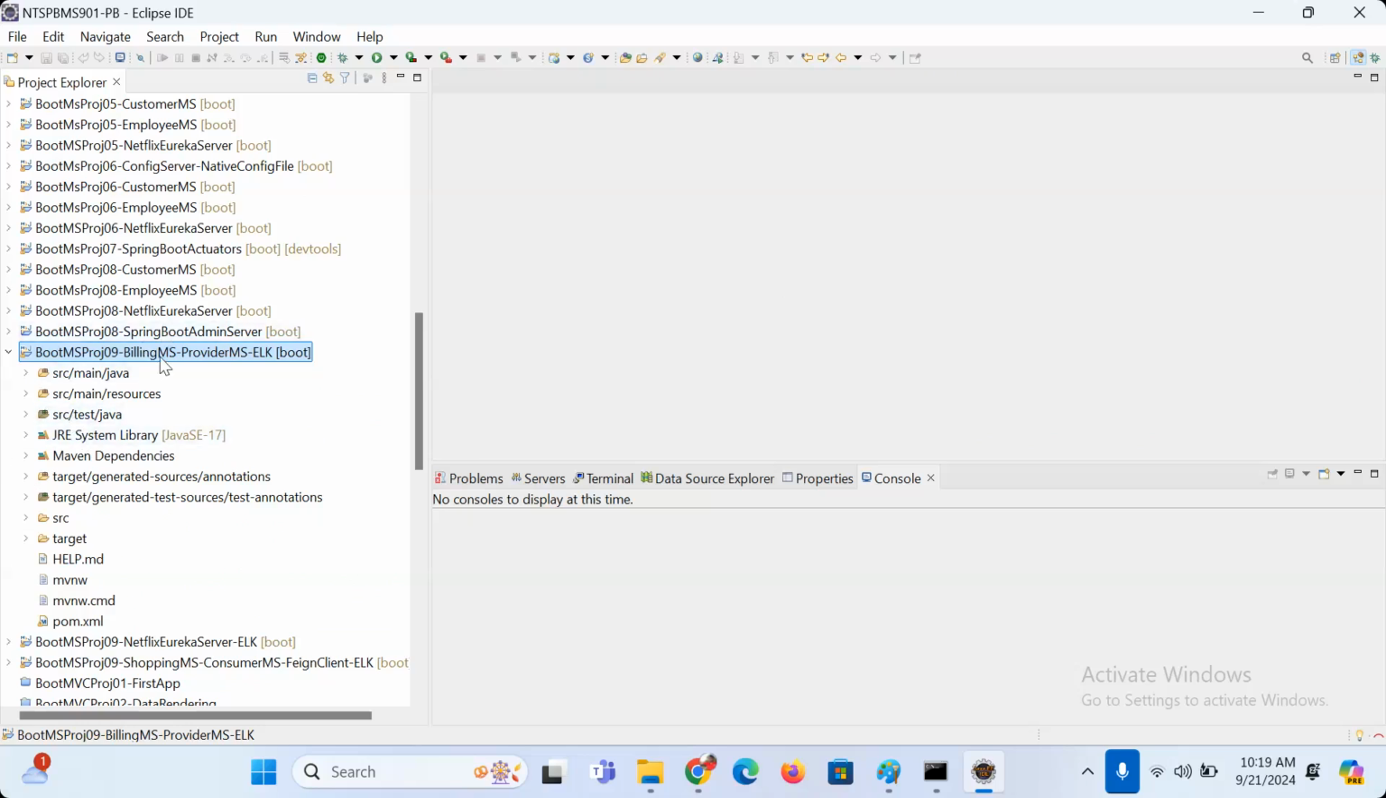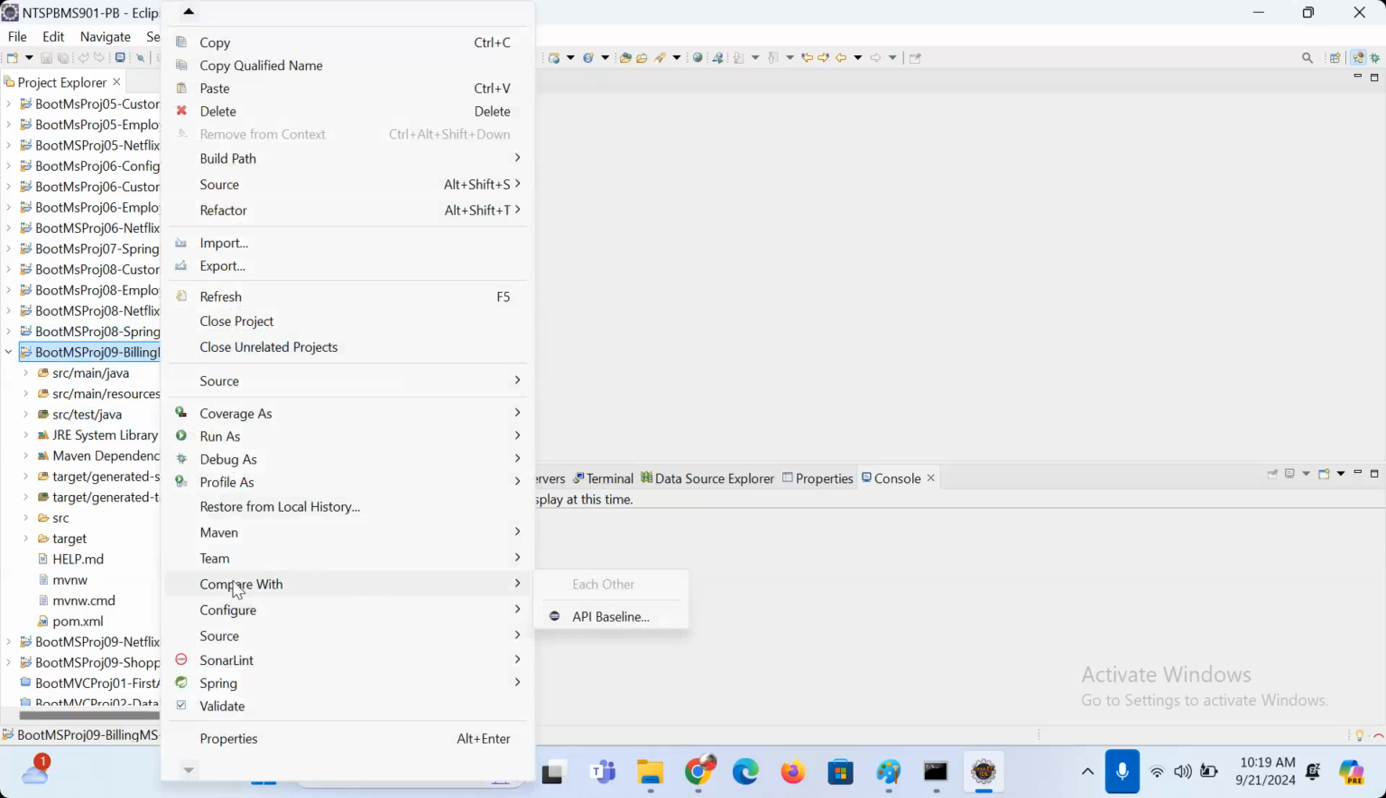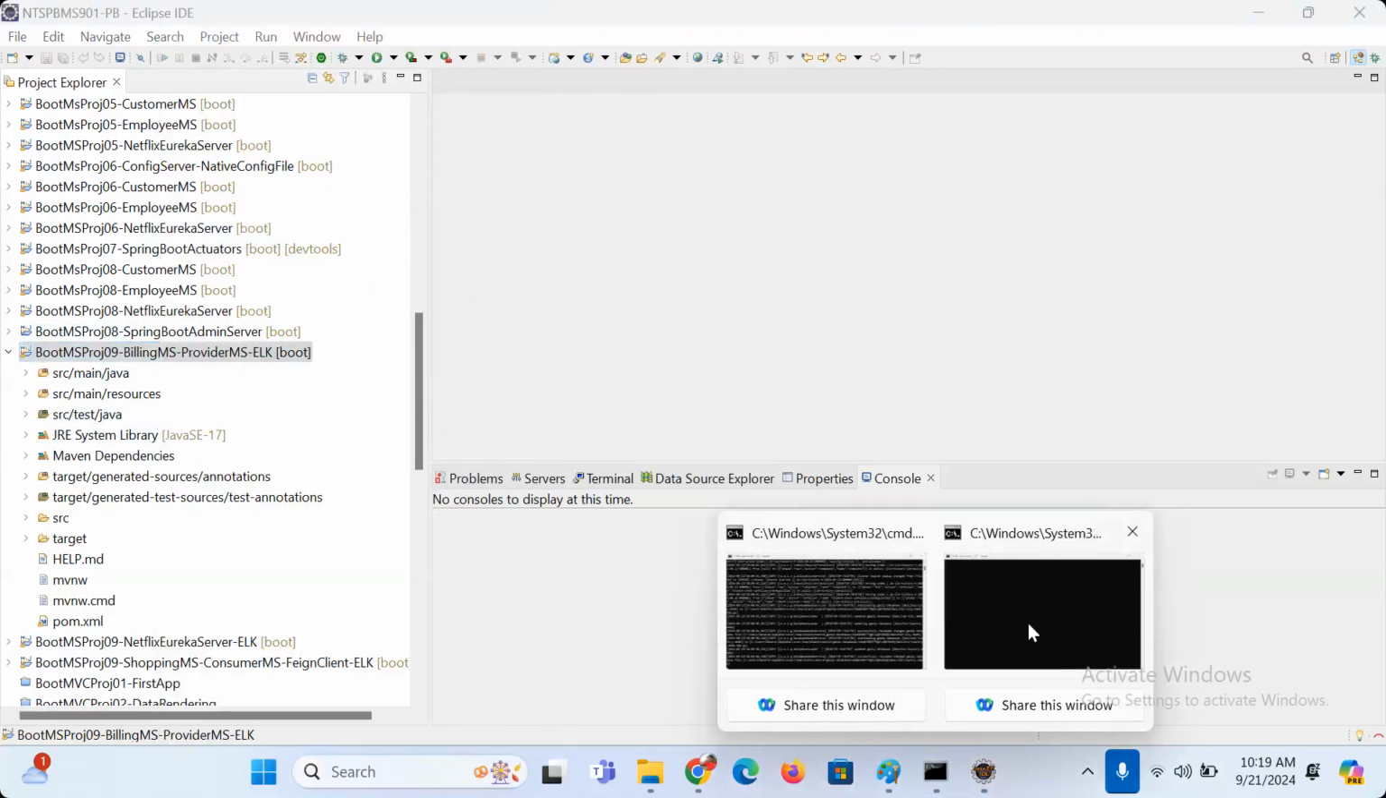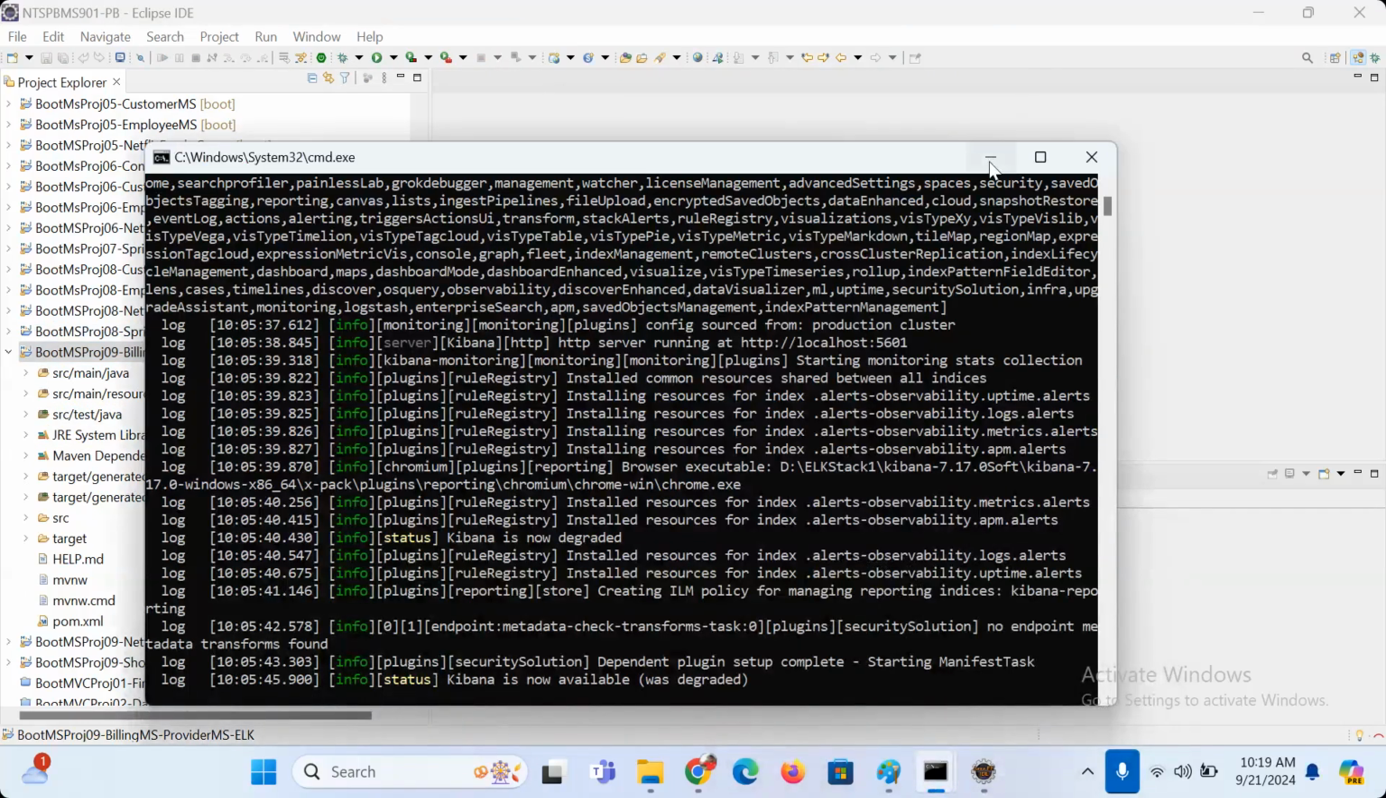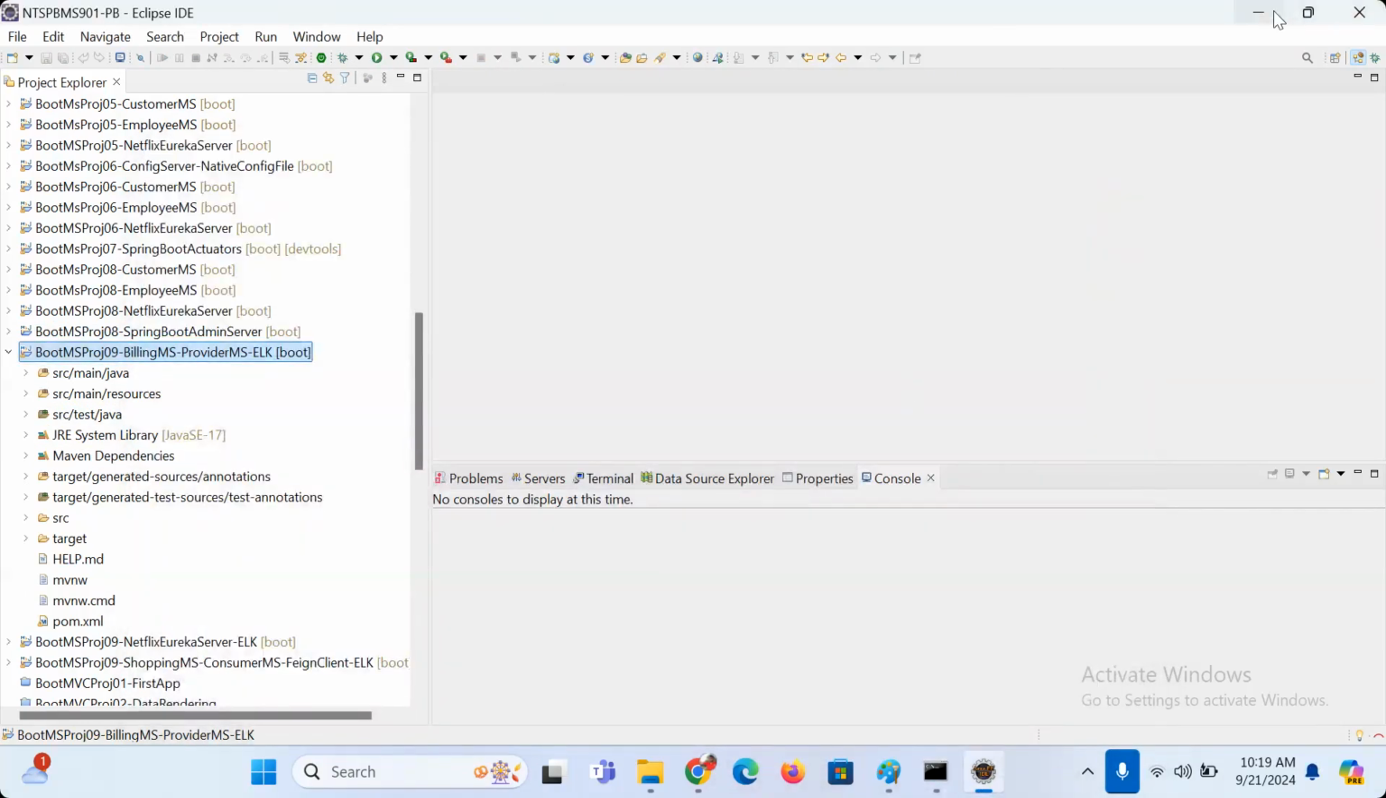So first of all, let me add Lambda API. There is the Lambda API, guys. Kibana now available. Kibana now available means all things are started nicely, guys.